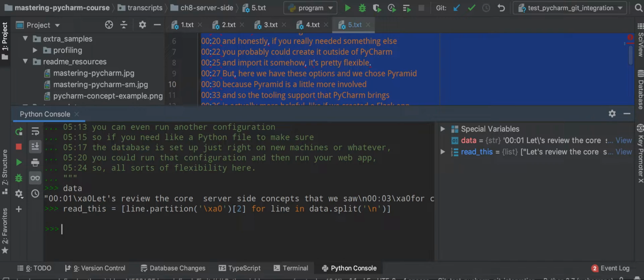All right, so now I've got my data. Take a look at it on the right side. I've got a variable for read this. Let's go ahead and read it.